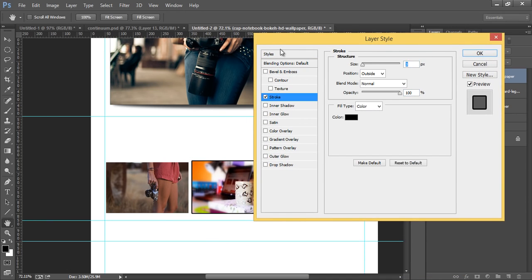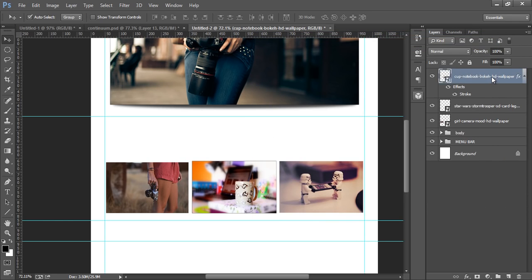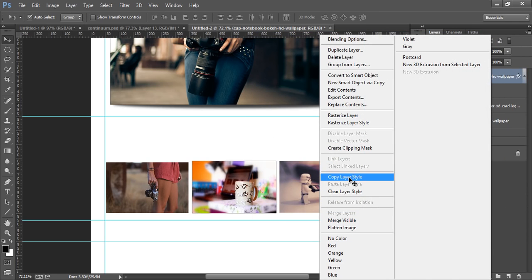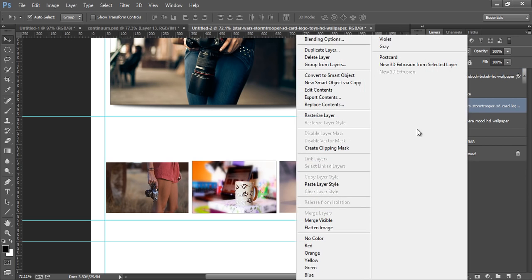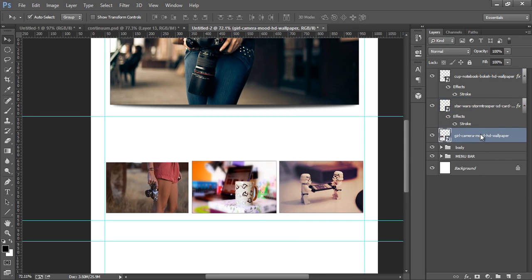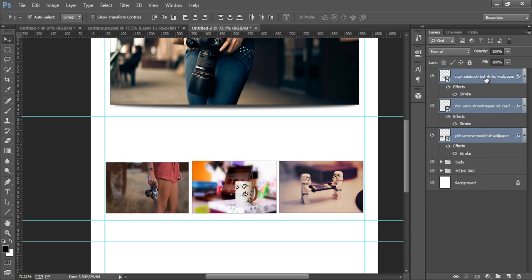I want to reduce its opacity to 50. Click on OK. Right click on here, copy layer style, paste on there, paste on here. That's nice. Select these 3 layers, move to body.